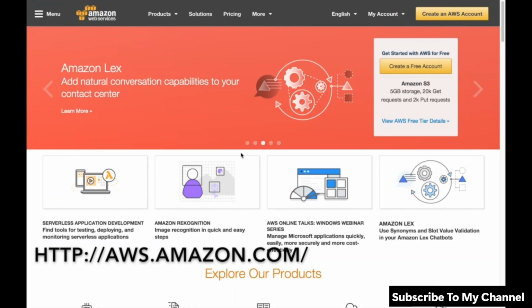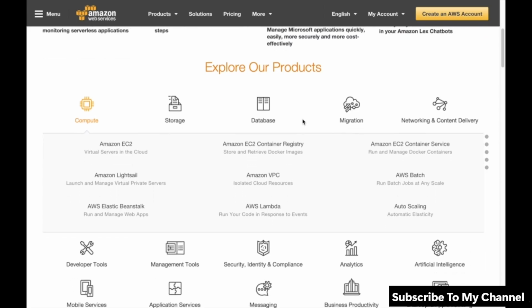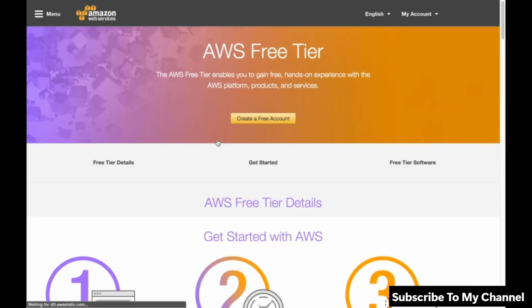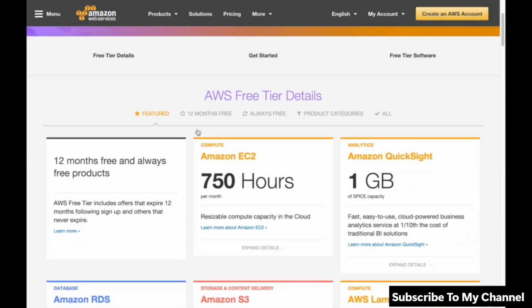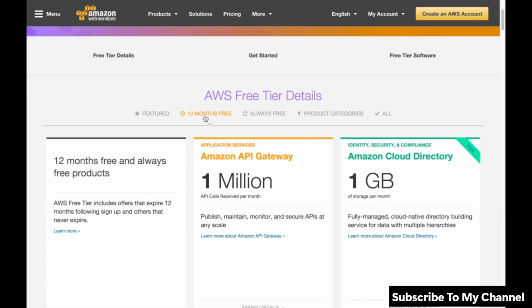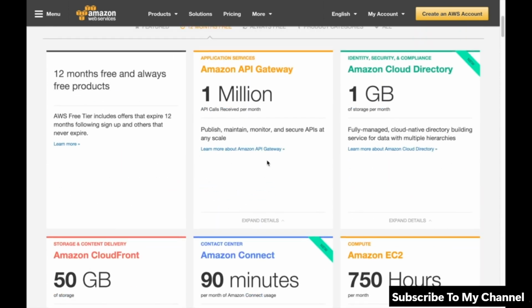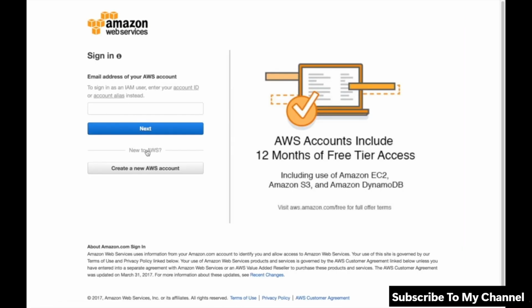So the first thing we want to do when creating an account is to go to the AWS page. You can explore there all the different products they have, and also you can go to the pricing tab, and there you can see all the information that you will get when you register an AWS account. You have the free tier, and some services are free for 12 months, some services are always free, so you can go and check them out. After you have checked that, then you can press the button create an AWS account, and we can get started. Let's follow the steps to create a new AWS account.